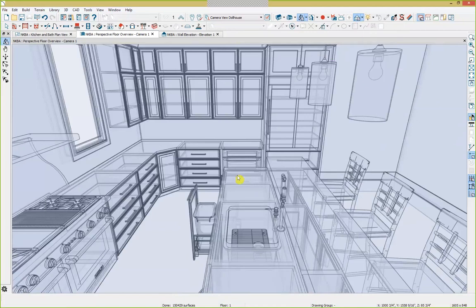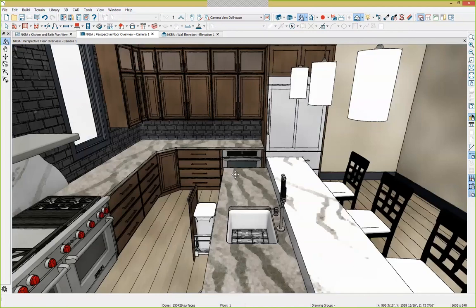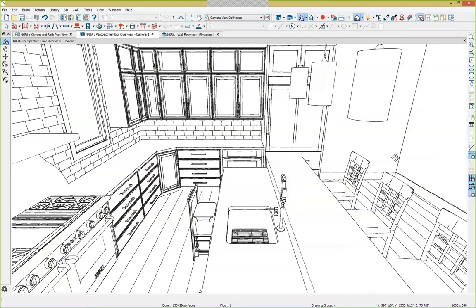This one's a watercolor rendering technique. A lot of people like it just because it's another interesting view you can show the customer and help impress them with your business and the design. And then there's also an option right here for a line drawing.